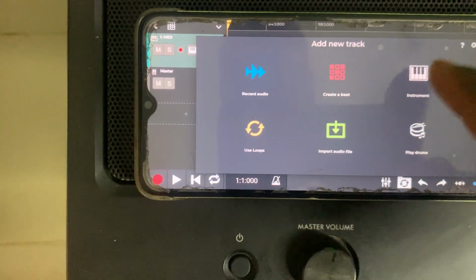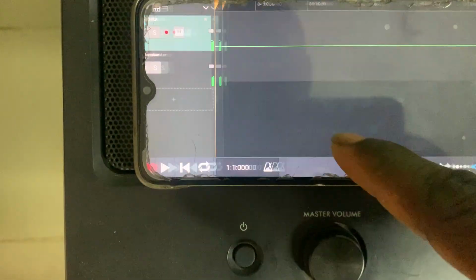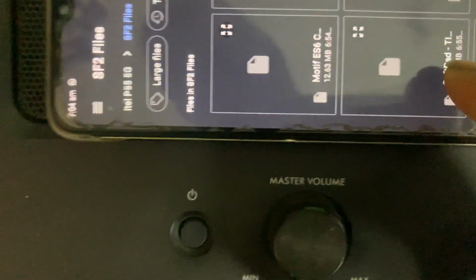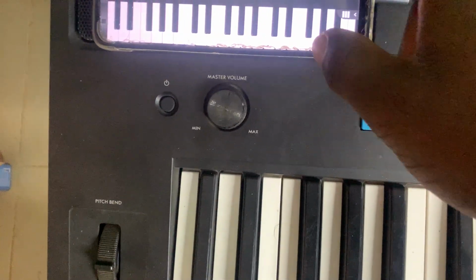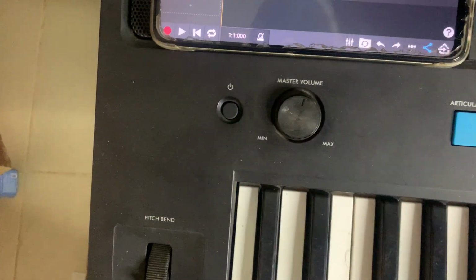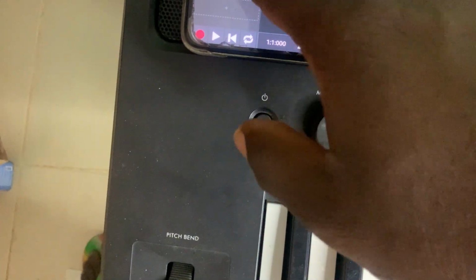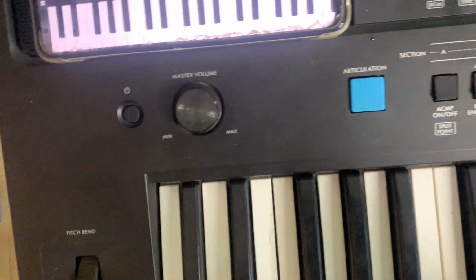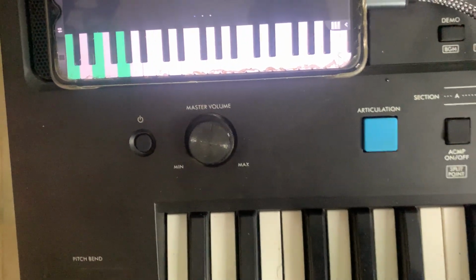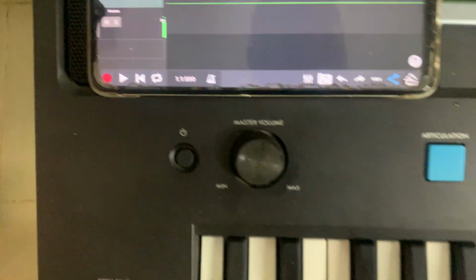So let's add another sound. Let's add one more. Import. Let's say strings. Let's hear how that sounds. Okay, so it hasn't changed to the strings yet. So it has added the strings to my sound now.